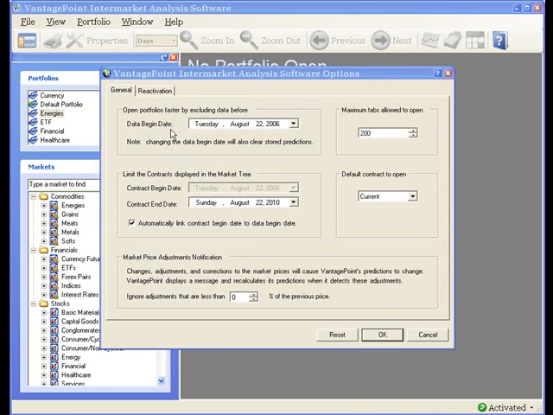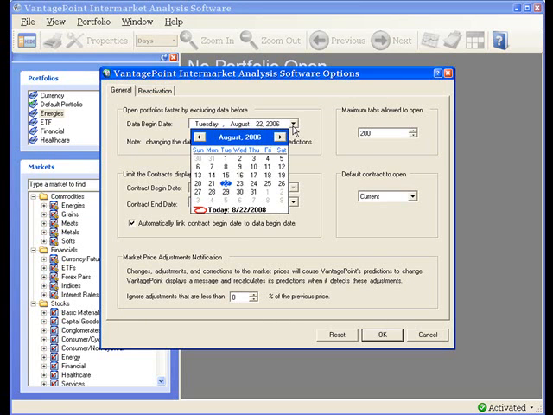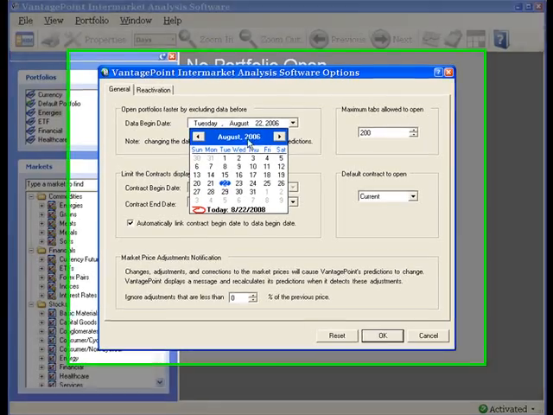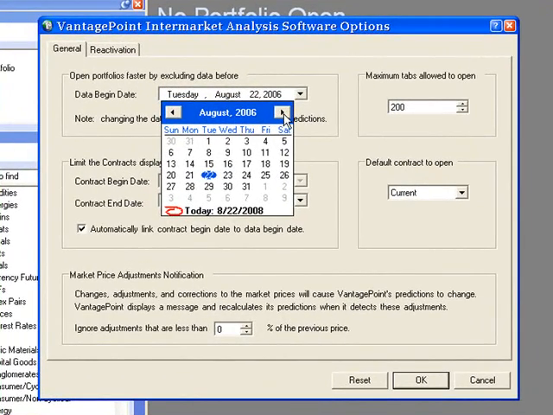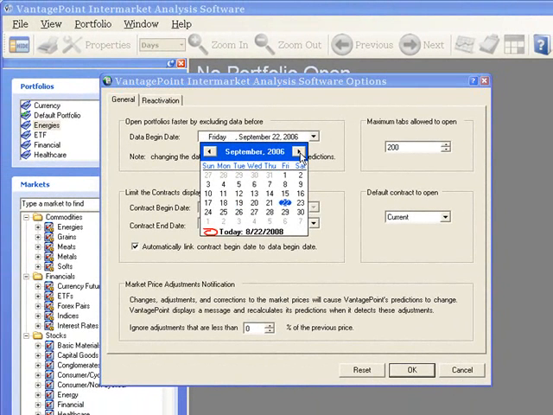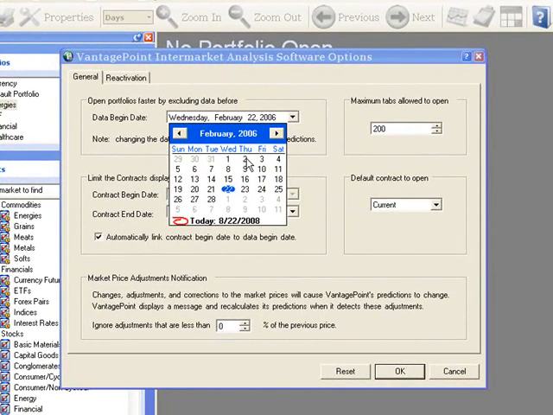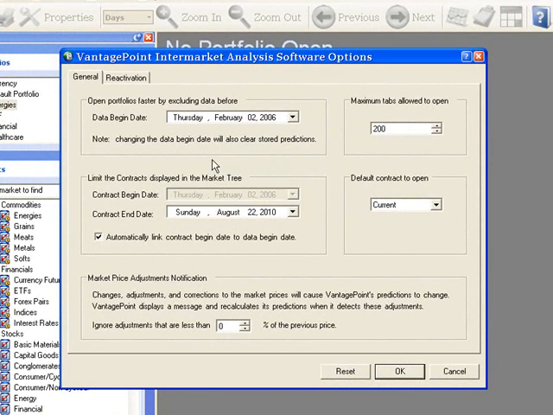To change the data begin date, click the down arrow to the right of the box, and on the calendar screen, click the arrow that points to the right to advance the date, or click the arrow on the left to go to an earlier date. After selecting the desired month and year, left click on the desired date. This clears the calendar screen and puts the new data begin date in the box.